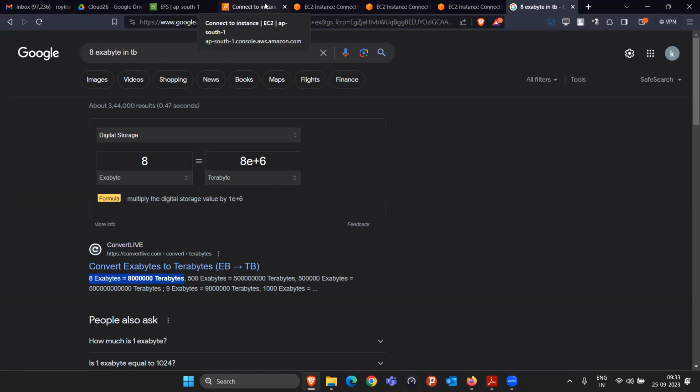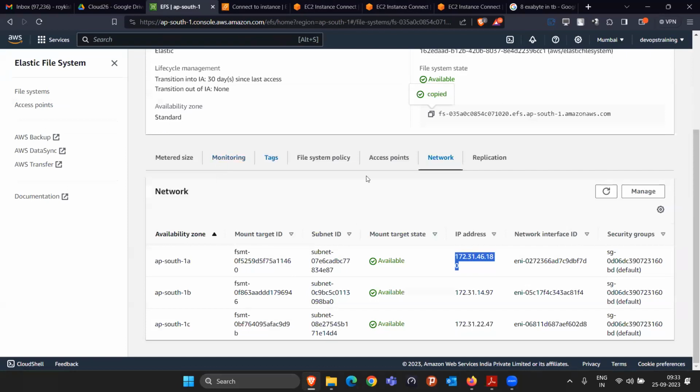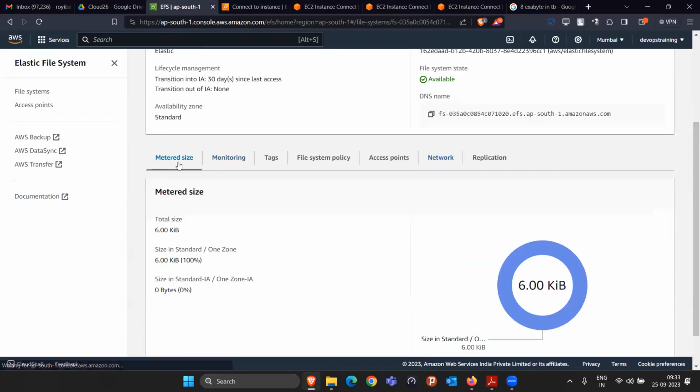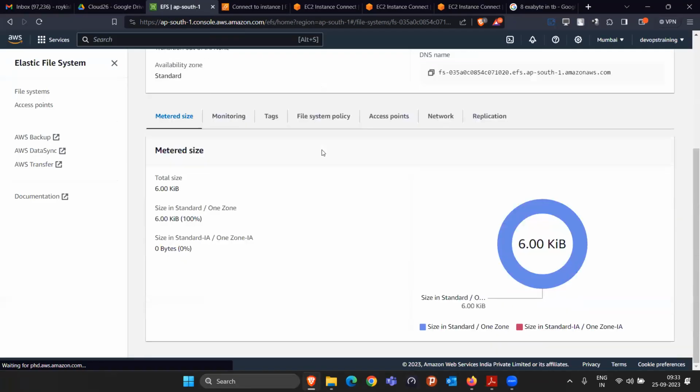So basically, AWS says whatever data you are storing here, like currently your metered size is 6 KB. Maybe take an example, you fill data of 1 GB or 5 GB or 10 GB, right? So I'll be charging for that. How much storage you are using, for that only I'll be charging. I'll not be charging for the entire thing separately. Make sense?